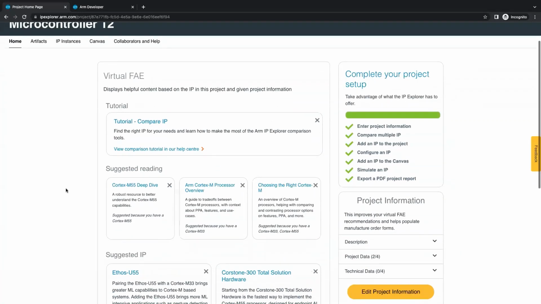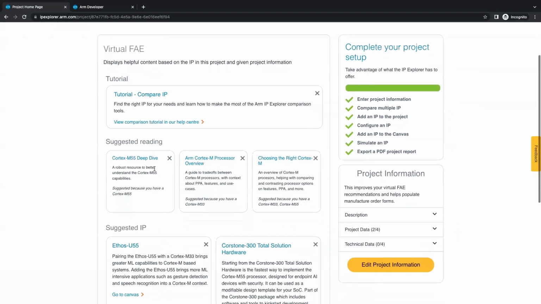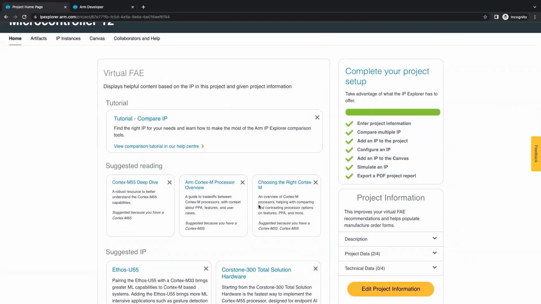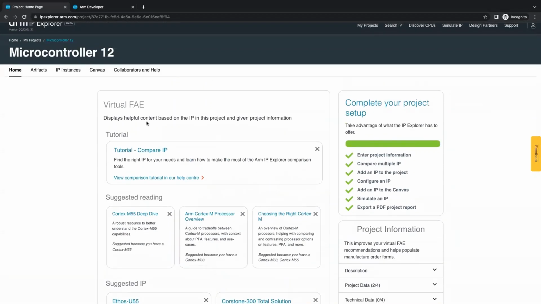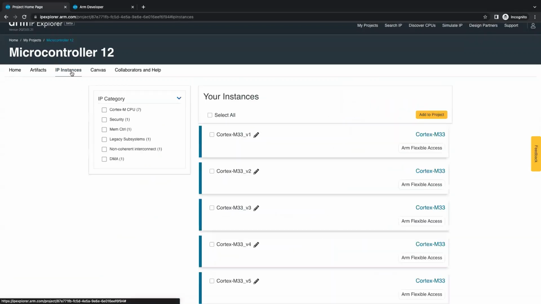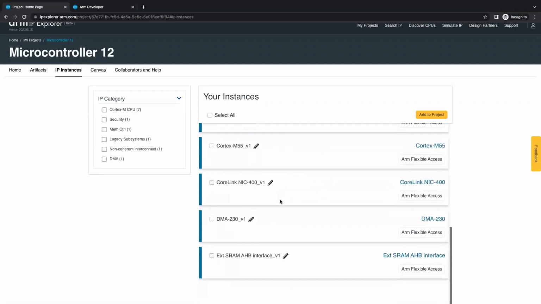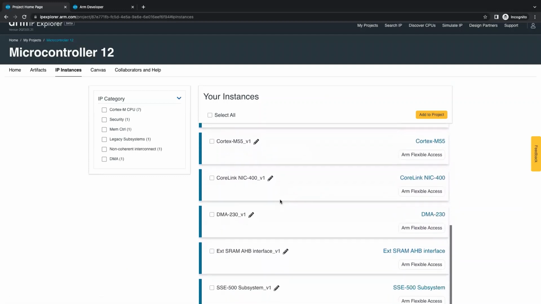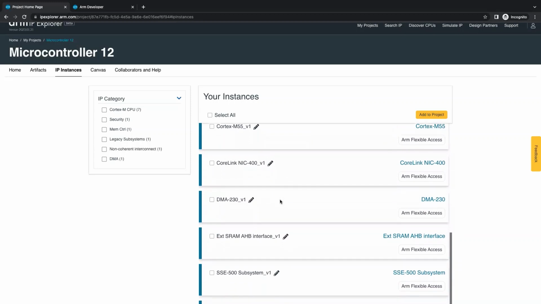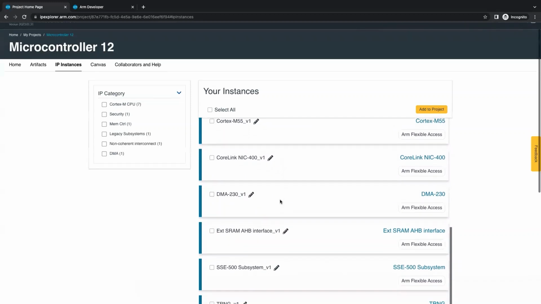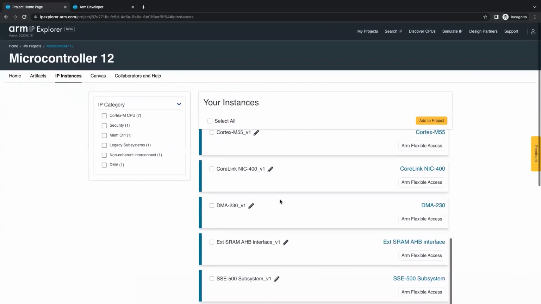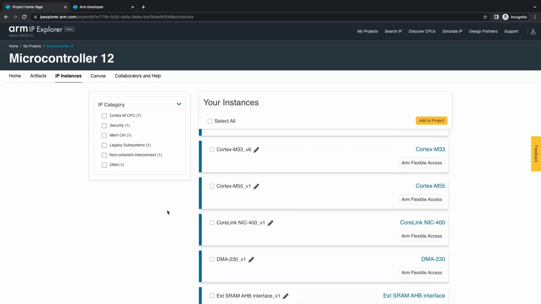On the project homepage here, there's a bunch of information which will help you check out different product information, some suggested IP that goes with it, and more details about your project itself. But what we're going to end up with is a list of IP that we want to cover. Here I've started building a list of IP for the project: some different processors I'm interested in, interconnect such as the NIC 400, a DMA controller, and some different memory interfaces. So I'm building up this list of IP, which is under consideration for my next project.